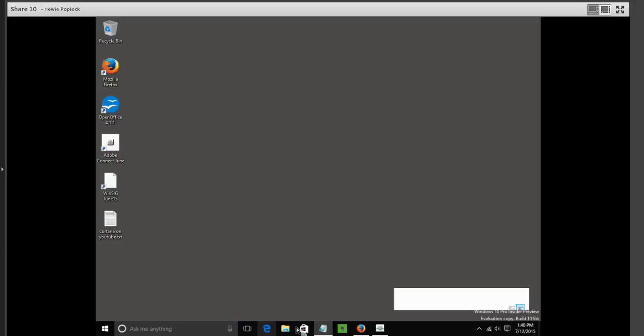You'll notice there's an E down here now, and it popped up with the little explanation. It's Microsoft Edge. If you recall, last month it was Project Spartan. It is now officially the Edge name for the browser.